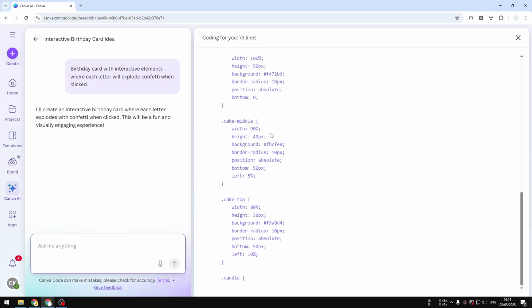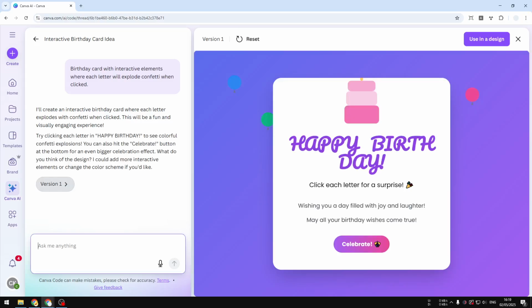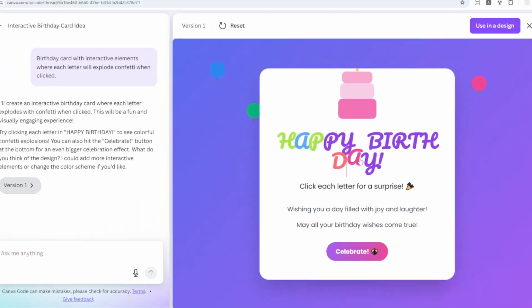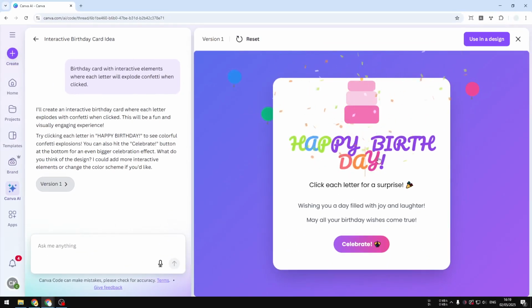Now I'm going to skip forward to when it is finished. Alright, now we got the design. So I asked for the letters to explode confetti when clicked. So let me try that. There you go. You can see that there is some cursor at the end of the letter, but that's not coming from this design, it's actually coming from the browser. But overall, it looks amazing.